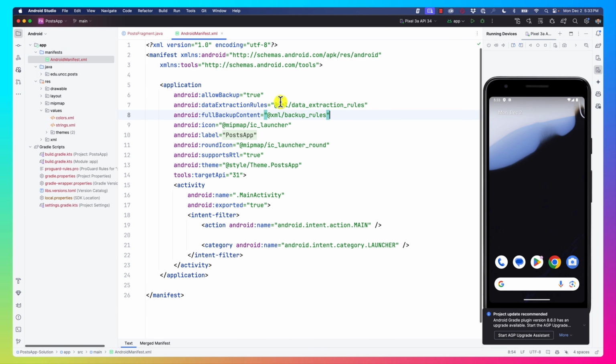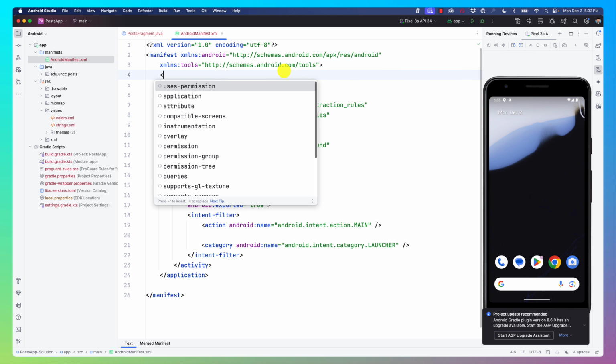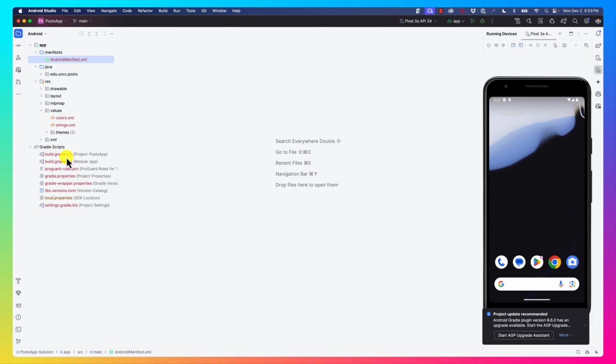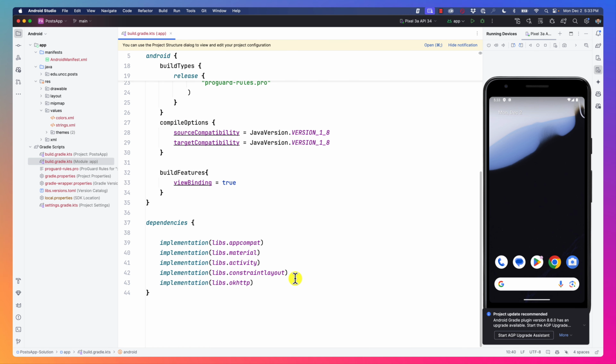Does this have the internet permission added? Let's add the internet permission. Uses internet, close the tab. There's that. So this is the internet permission added. Let's see what libraries are added here. You have OkHttp, and I'm going to add the JSON library also.